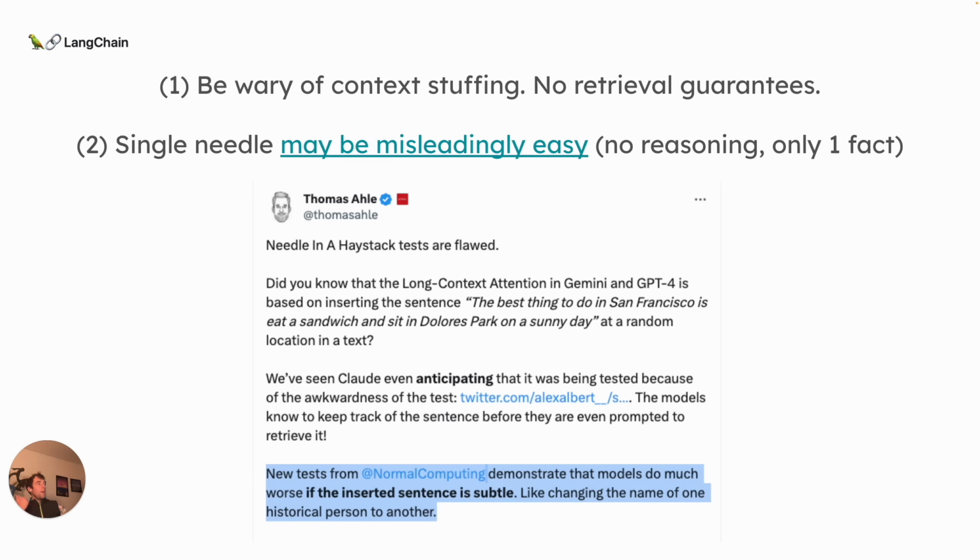There's no reasoning. It's retrieving a single needle. And also, these guys, I showed this tweet here, show that in a lot of these needle in the haystack challenges, including mine, the facts that we look for are very different from the background haystack of Paul Graham essays. And so that may be an interesting artifact. They note that indeed, if the needle is more subtle, retrieval is worse.